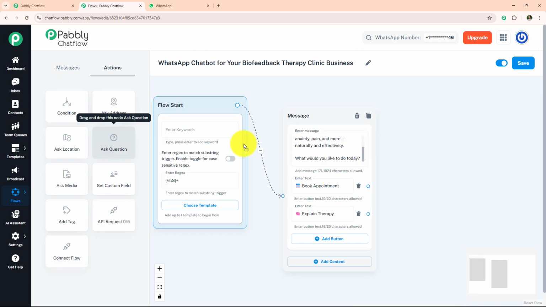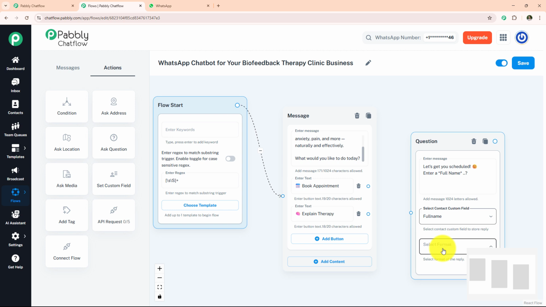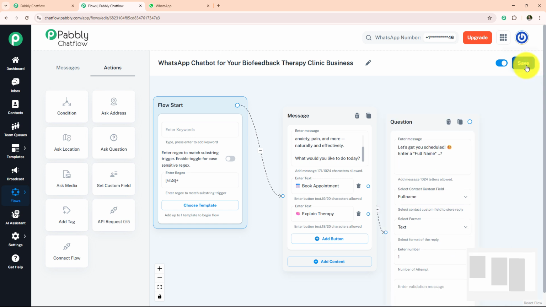Now we take question box. In this box we ask a name from user and select the contact custom field full name. Also select the format, that is text format, and simply connect this book appointment button to this question box and save the flow.